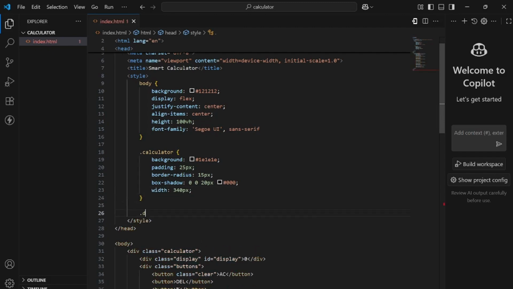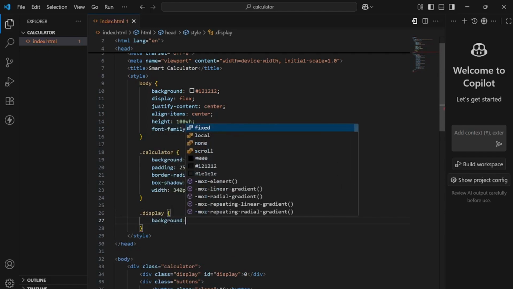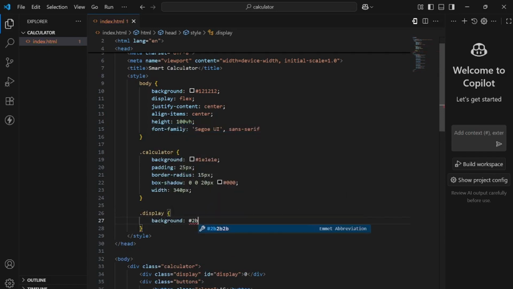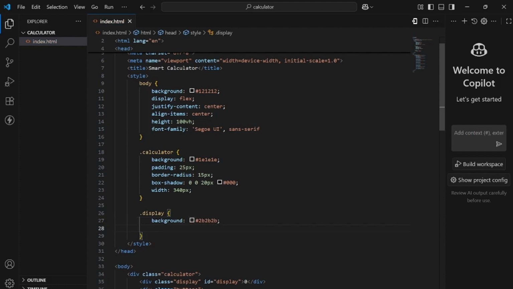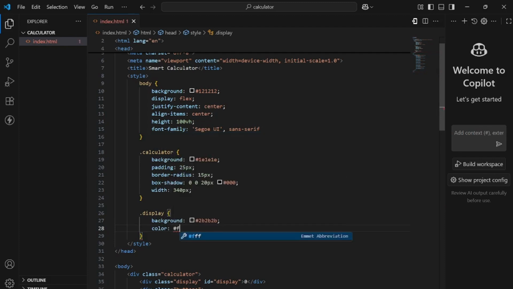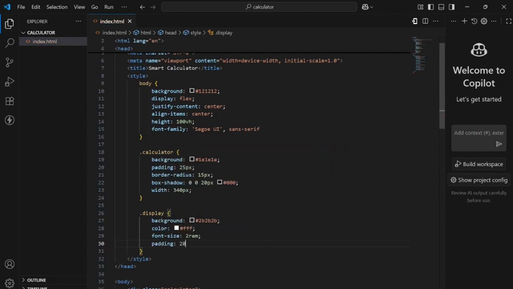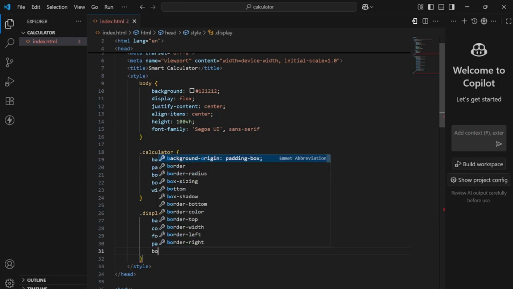Let's call the display class here, display, and then add a background. The background will be #2B2B2B. This will be a color somewhat closer to gray maybe. Alright, let's see. The text color will be white. The code is this, and then the font size. Let's give a padding of 20px. You can give less according to your needs.